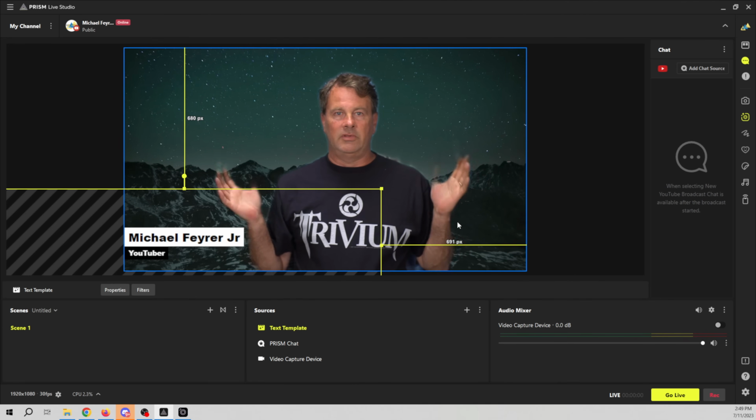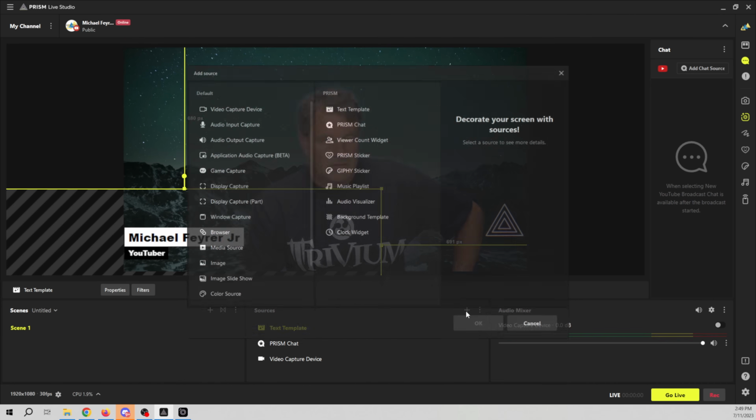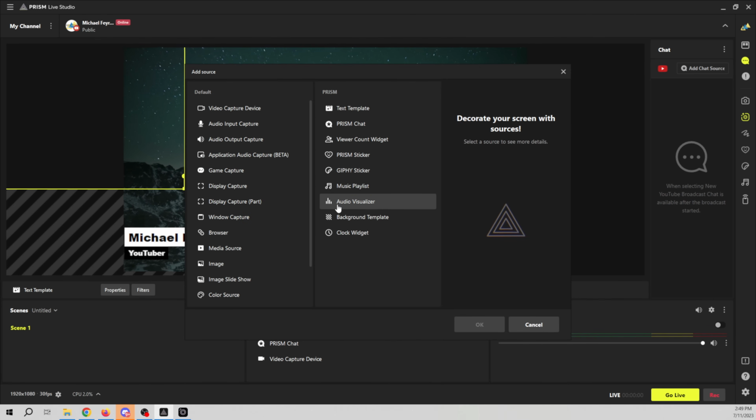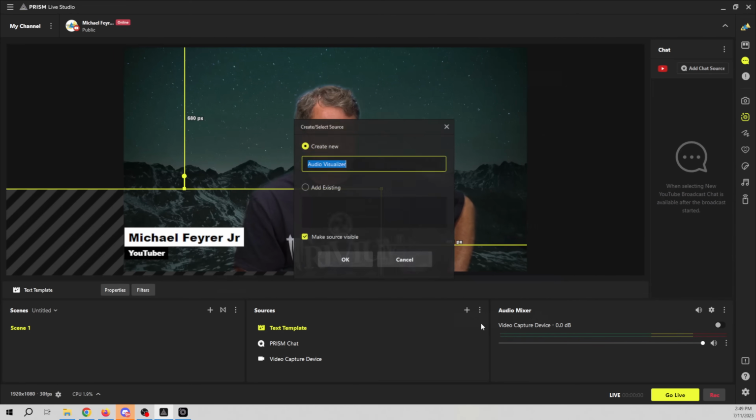I really do love a lot of these features. Let's go ahead and see. So we've got our stickers, our audio visualizer. Let's mess around with this a little bit.